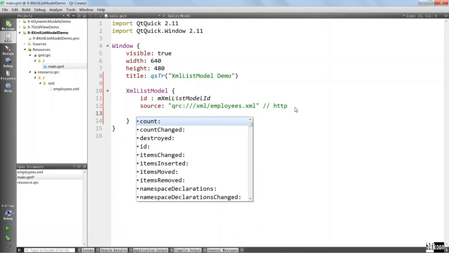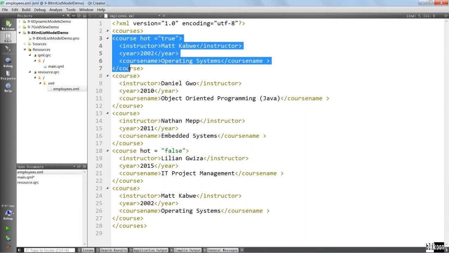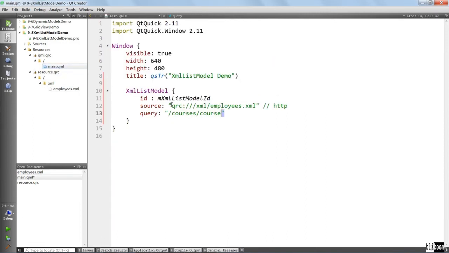Now we want to pass in our query property. So we're going to say query here, and we are going to say courses, course, because that's what we want to get from the XML file here. We want to read all these courses, and you pass in a query like this to get it. This is one way to do it.